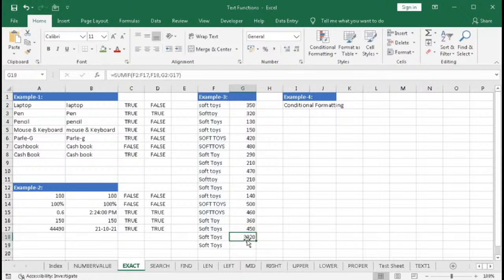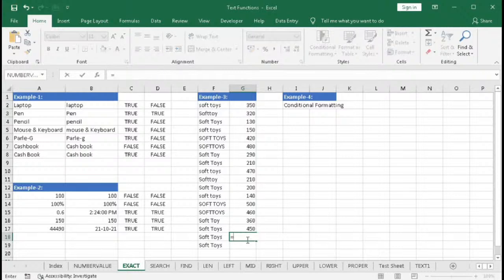We can also do this with the SUMPRODUCT function. Equal to SUMPRODUCT, then in the array we have to put two minus signs, because here we are going to check whether the text is exactly the same or not. So it will give 0 and 1, and to make it a positive value we give two minuses.